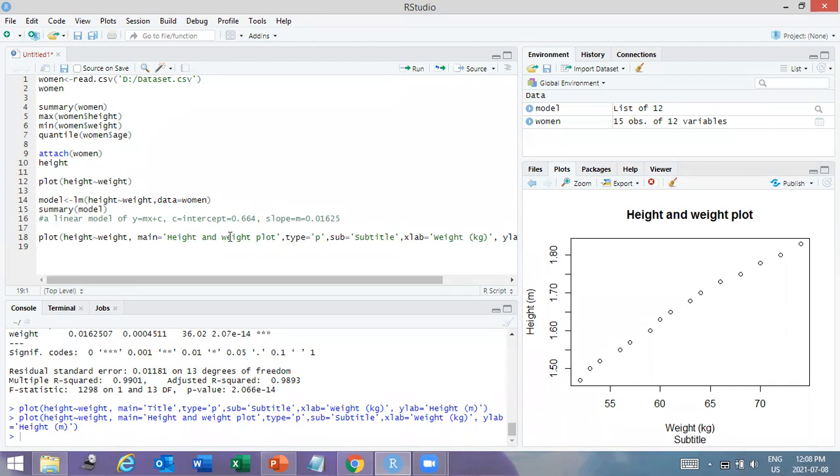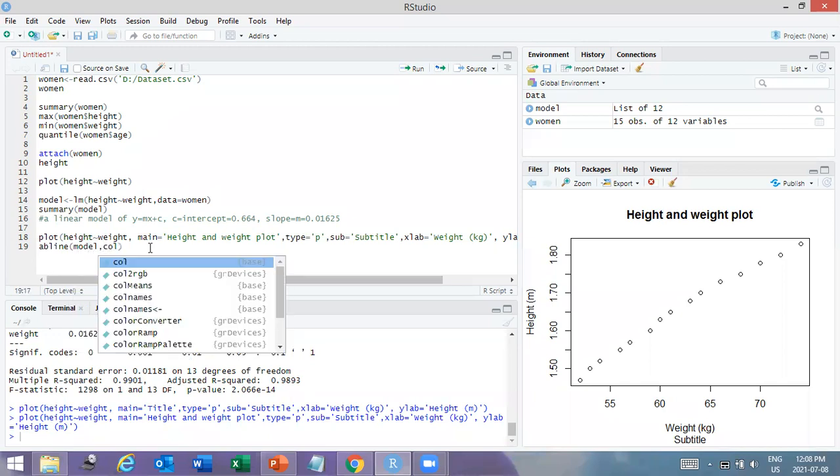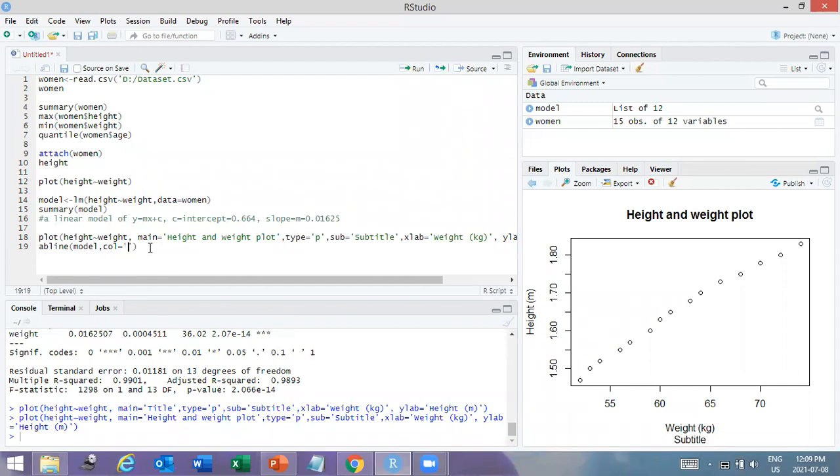So let's come back. And how about the model, the fitted line? Just now, remember, we fitted the linear model, and then we got the numbers. So we type abline. Abline means we can add an extra line onto the plot, and then we type model. So the line comes from the model. And let's change the color. So col is the color equals red.